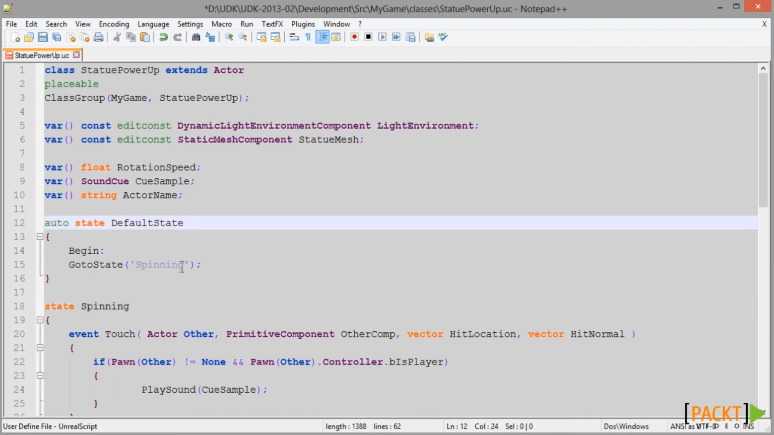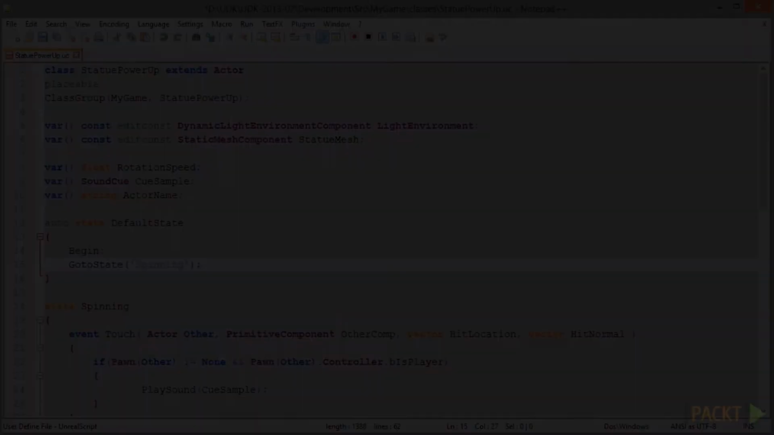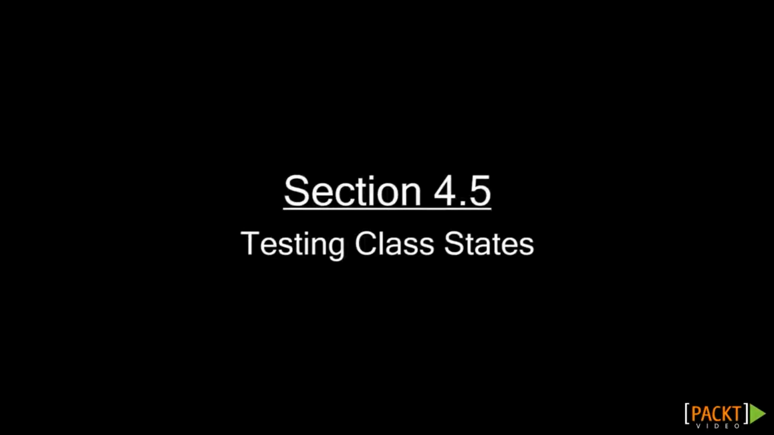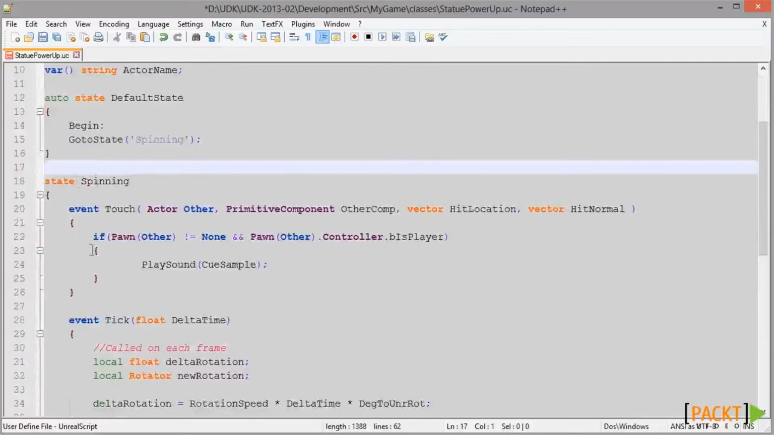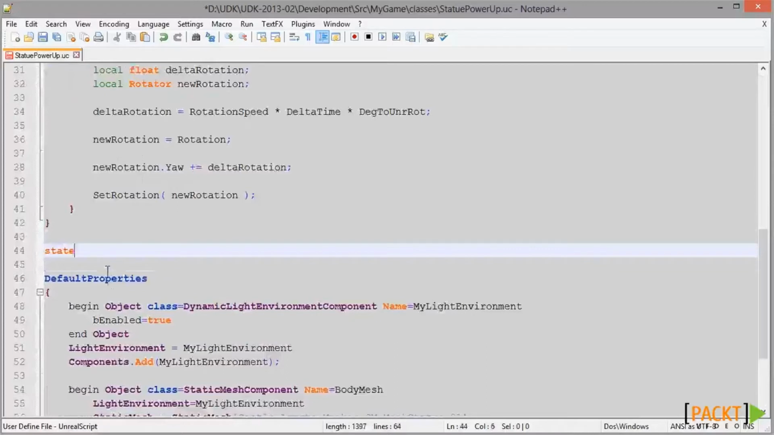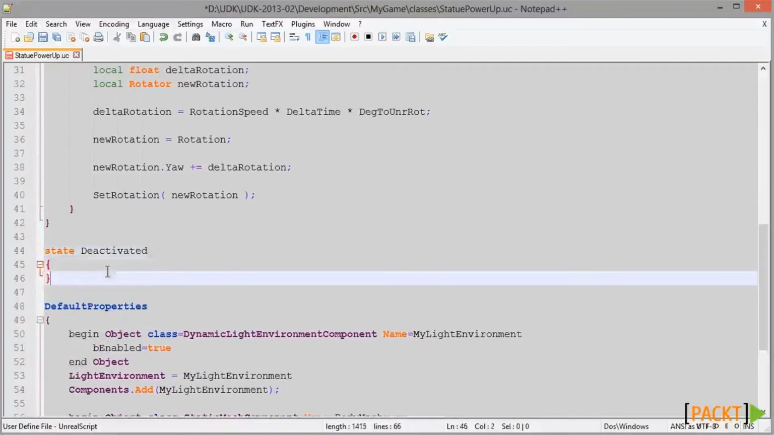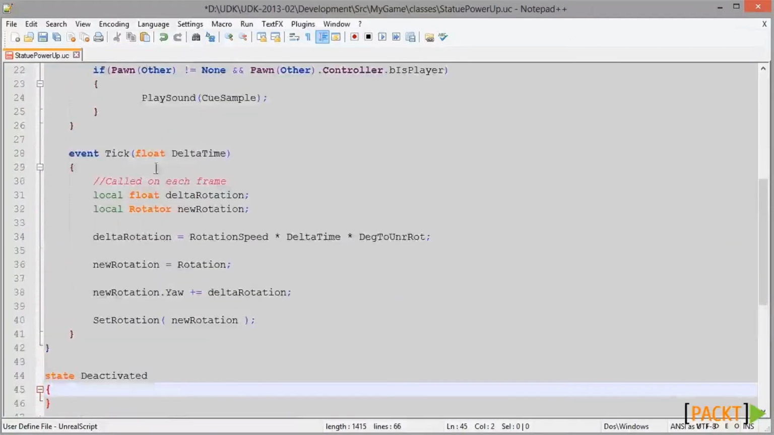So when the class is created, we enter the spinning state, and that is a good beginning, but we've not finished yet. So we have our class in place with a standard spinning state. But of course, once we collect the power-up, we want it to enter a deactivated state. Well, we can add that quite easily by just scrolling down to the bottom of the spinning state that we have defined here, so just above the default properties block, and we can insert a new state, deactivated. Like so. I'm going to put a closing and opening brace here, and it's going to be completely empty because on the deactivated state, we don't want to have a tick function called on every event to rotate the object.